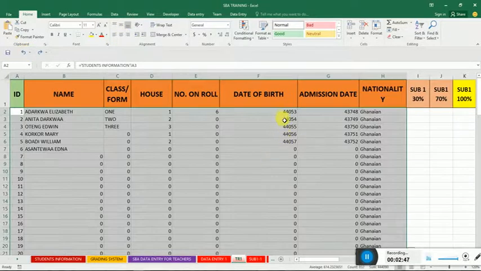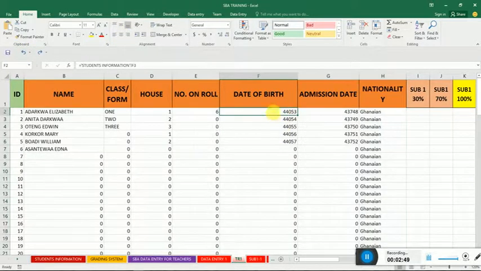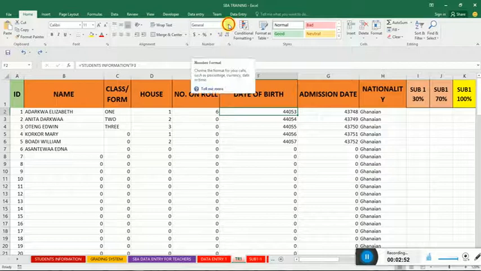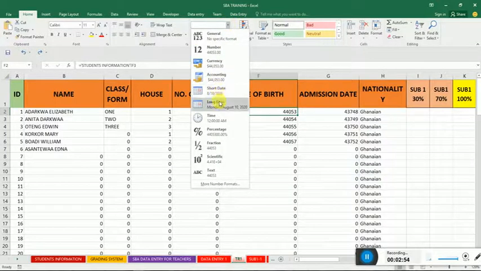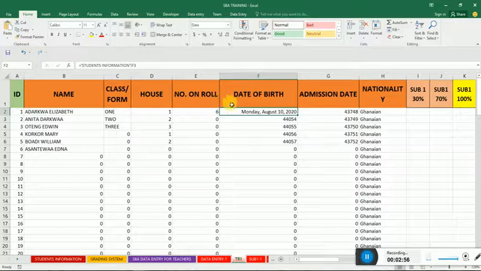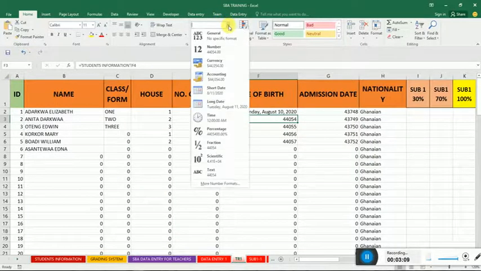Then you come to where the date is, then you go to where the general is, then you select long date. Let me show you that one again, because others are complaining about how to enter the long date. You select the date, you go to general at this side, then you click on it, then you select long date.